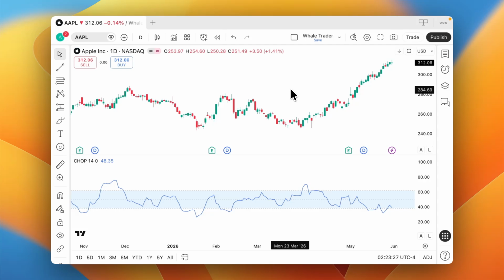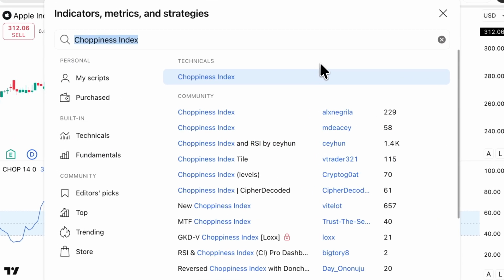The choppiness index tells you one thing, whether the market is trending or chopping sideways. It doesn't tell you direction, really only how directional the move is. So here's how to use it on TradingView. First, head over to any chart, click the / key, type in choppiness index, and then add it.